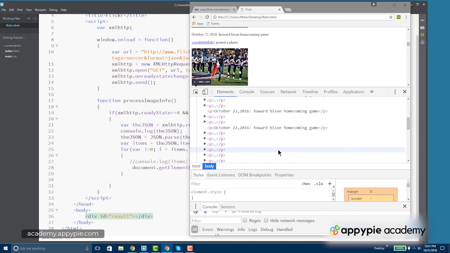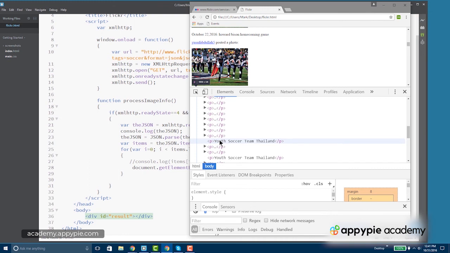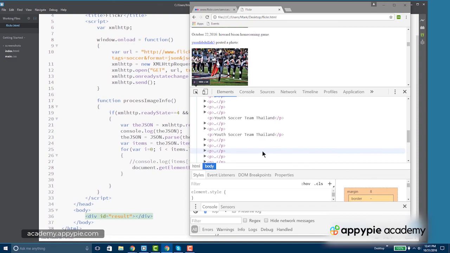That's a mouthful. All right, so now you understand how we can use JSON and how easy it is to parse when we are communicating with a web service.